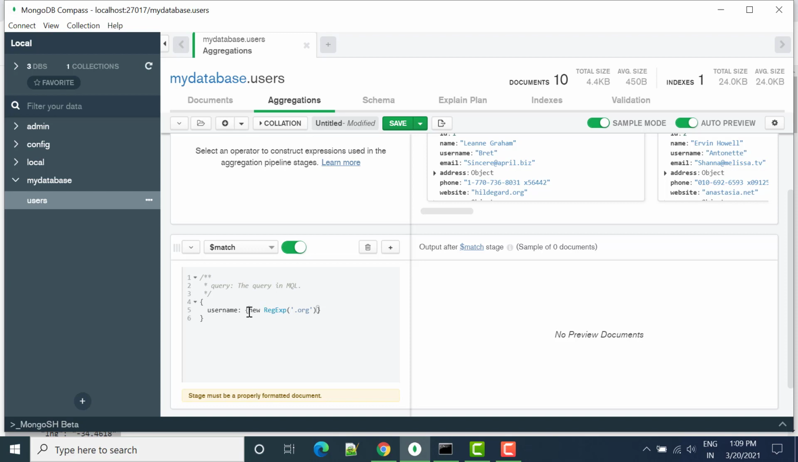Right, so we have to write here $regex and then colon, this one. So $regex and then new RegExp org. Right, so as of now you can see we have given here username $regex new RegExp .org.